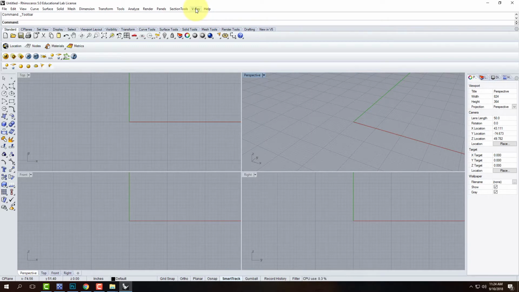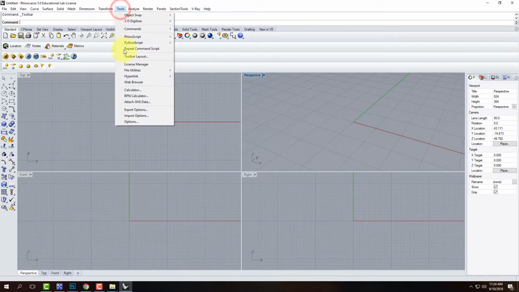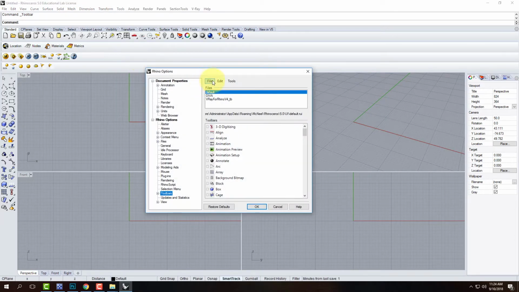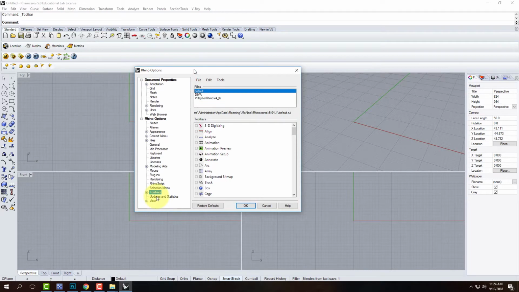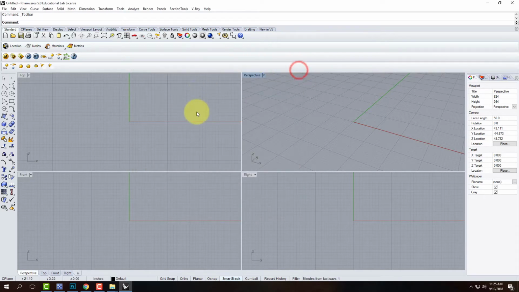Yeah? Can you go through it one more time? Sure. So once again, it's under Tools, Toolbar Layout. It's about halfway down. Once you open the Rhino options in the Toolbars submenu, you'll go to the File menu. And then you'll go to Open and find your V-Ray Toolbars on your flash drive. OK, so now I have my V-Ray Toolbars loaded, which is good.